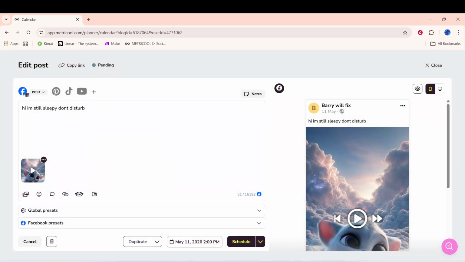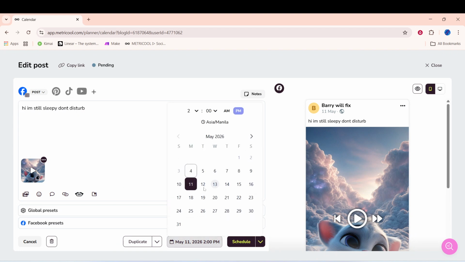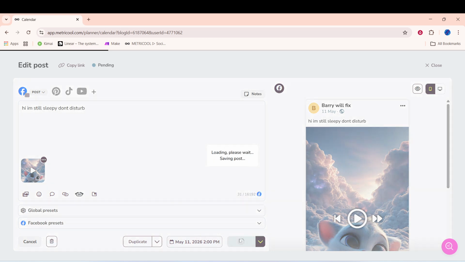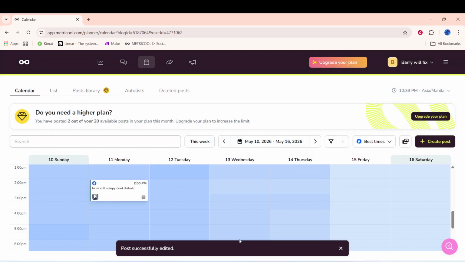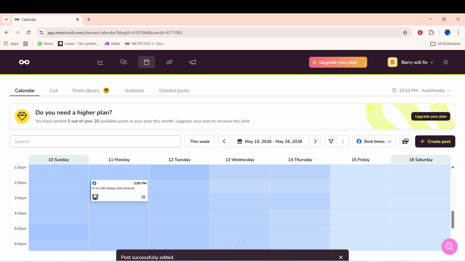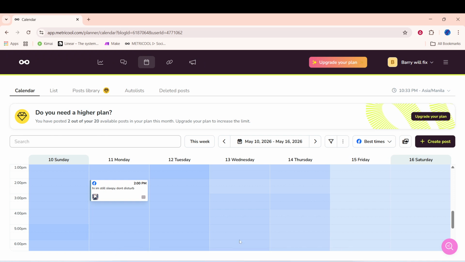Aim for consistency in tone and branding so your audience instantly recognizes it as yours. Once everything looks good, click Schedule. Metricool will place your post on the calendar for the time you chose, aligning it with your identified peak engagement period. You'll see it appear in the calendar view, which makes it easy to spot gaps, avoid overlaps, and keep your overall plan balanced. And that's the entire process.